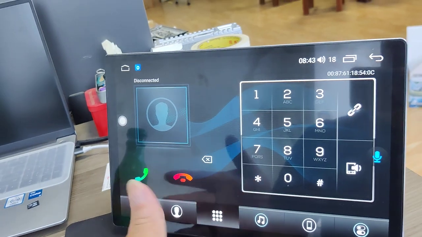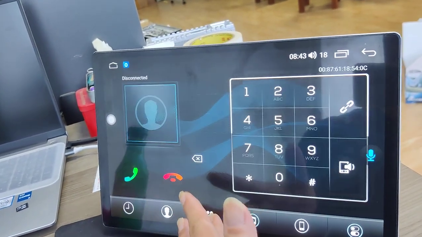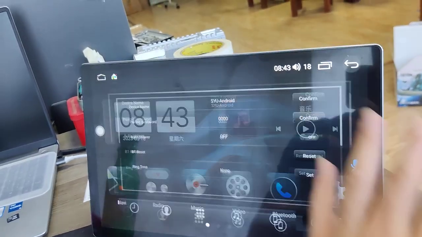Another question, you can contact me. Also with Bluetooth 5.1, you can use Bluetooth calling or music.